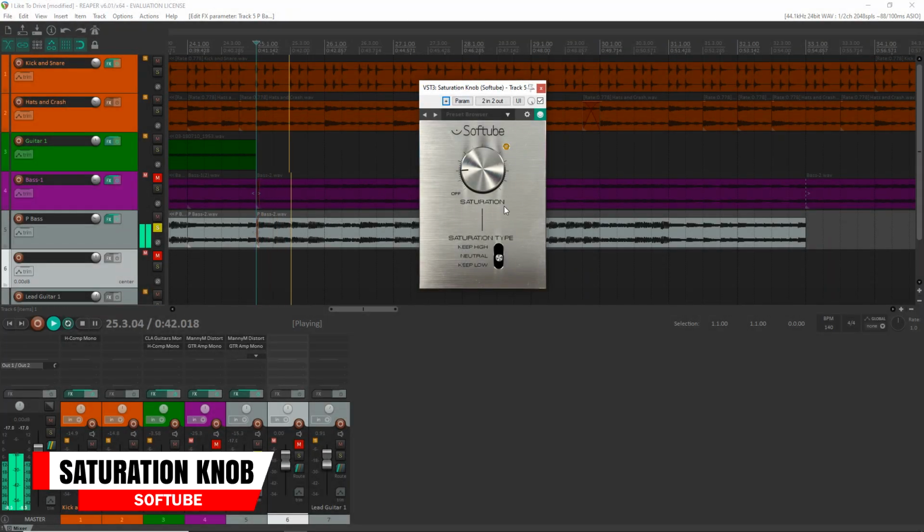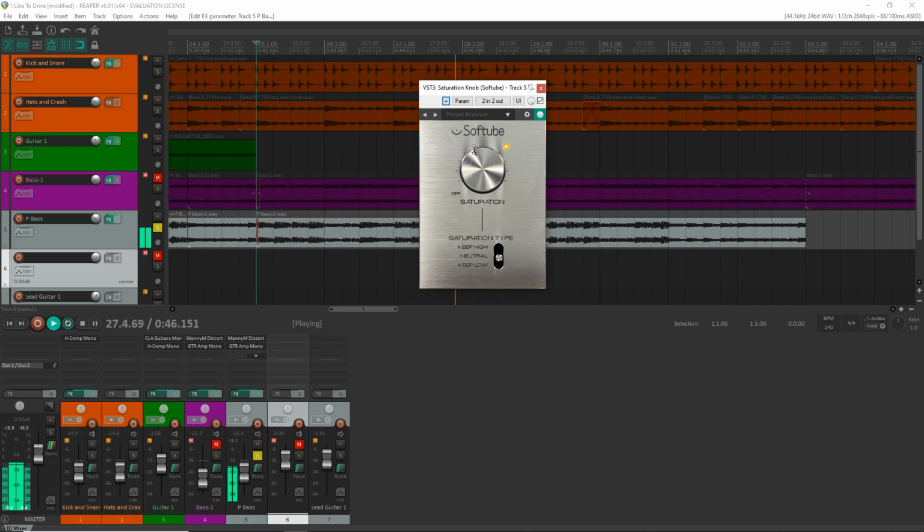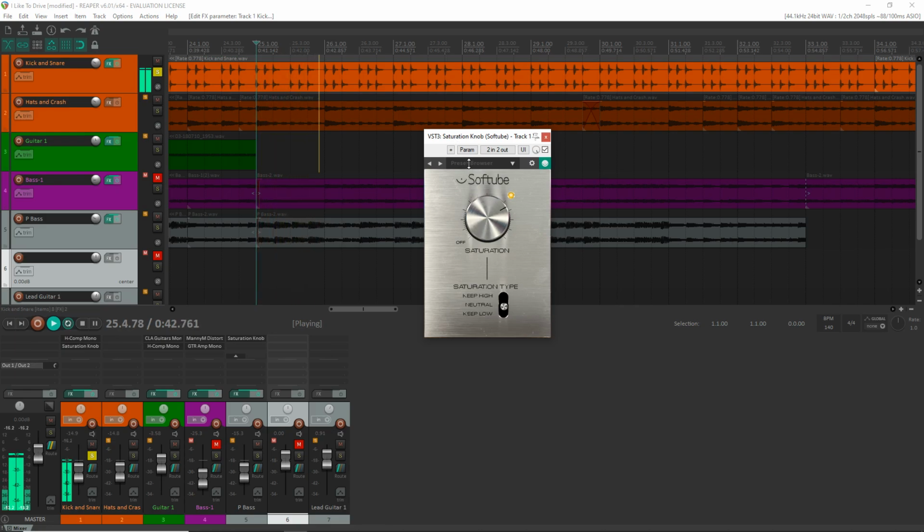Up next on the list is Saturation Knob from Softube. This is another one that I use quite a bit. You have the big saturation knob and then a switch to select the saturation type. Keep high will keep the highs relatively intact, but saturate more of the lower end, whereas keep low keeps the low end intact while saturating the highs. And if you leave it at neutral, it's going to saturate it all. You can get Softube Saturation Knob on Windows and Mac.